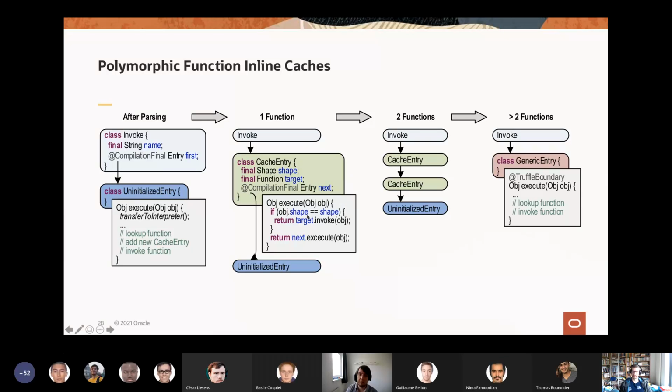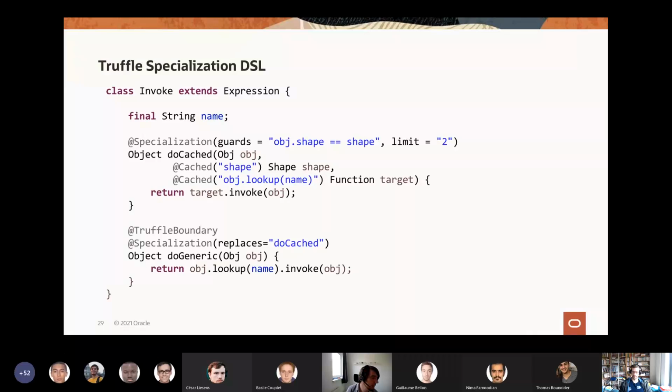You can do any other condition here. You can check whether the shape is the same, or, which we will see in a second, whether the language of the object is still the same, the original language, if you compose multiple languages, for example. Okay, and this is complicated to implement. So here is where my master thesis comes in. I did this master thesis to make it easier to write this kind of inline caches and specializations.